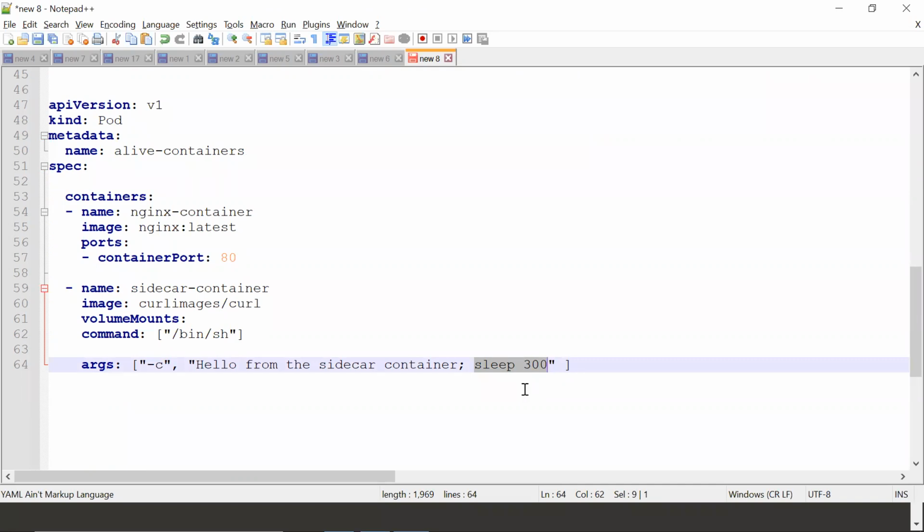After 300 seconds, automatically it will be gone. Okay. Sir, after execution, will these images get downloaded? After execution, while creating the container only, it will get downloaded.